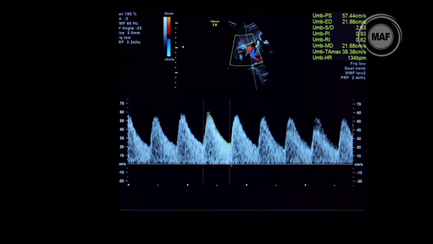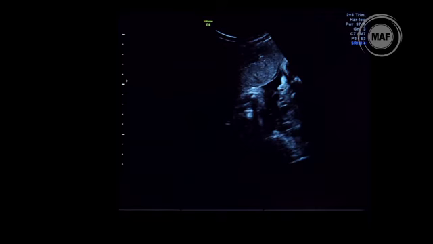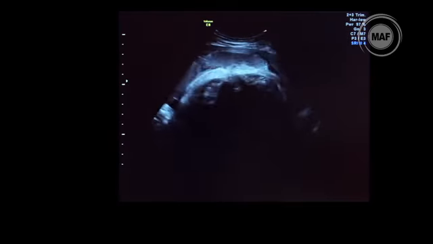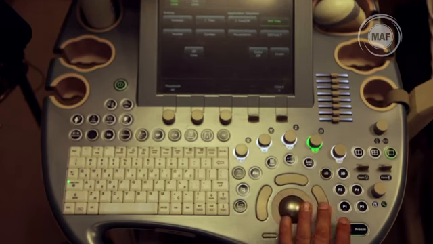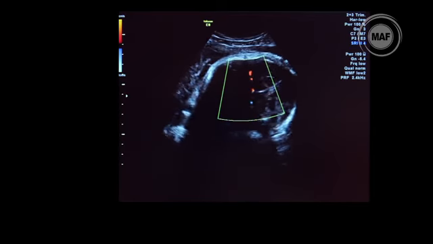Okay, in a compromised baby, this becomes lower and lower and lower until it's absent, and then it reverses. Okay, so we've done that. That looks good. That's what a normal trace should look like. We're going to do the head now, which is the middle cerebral artery.